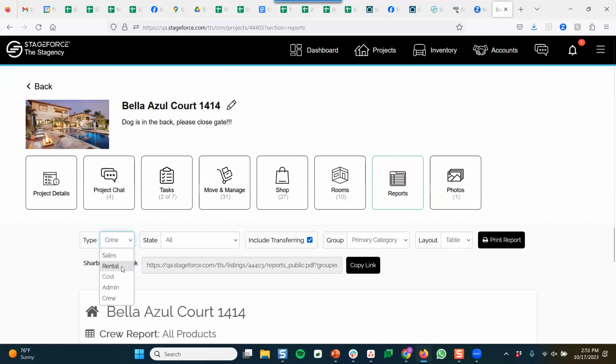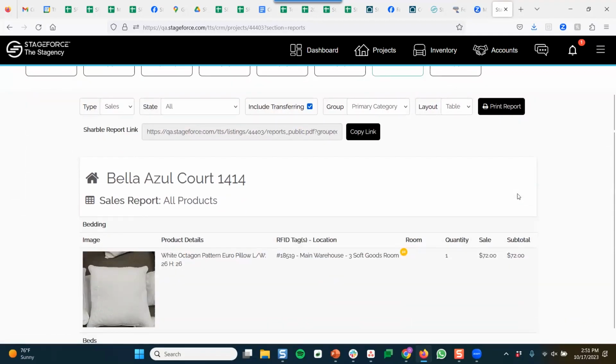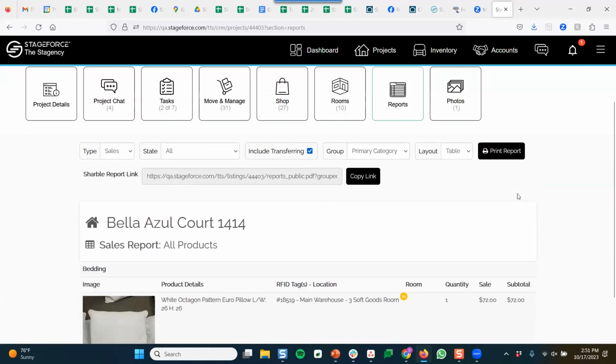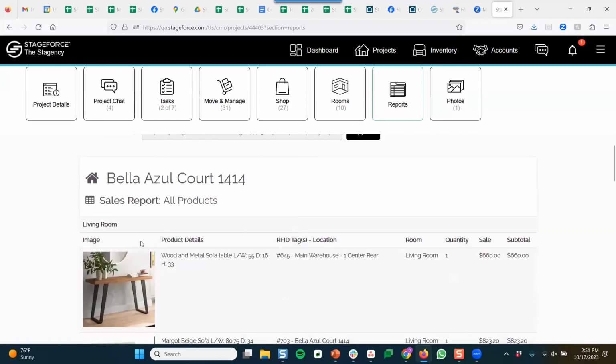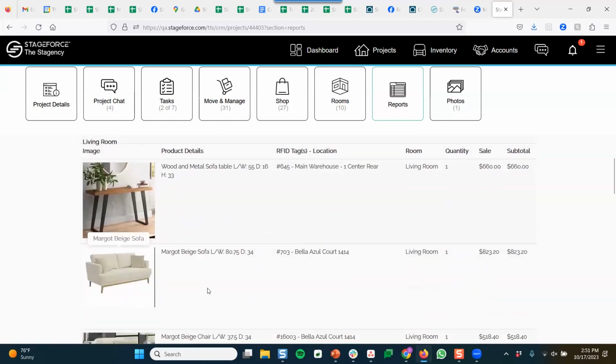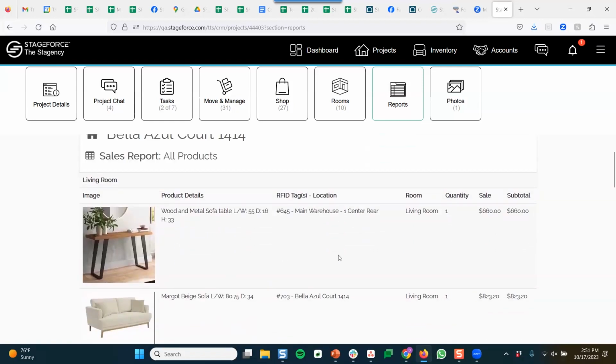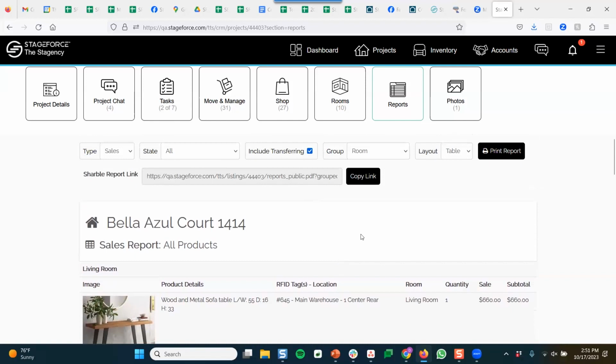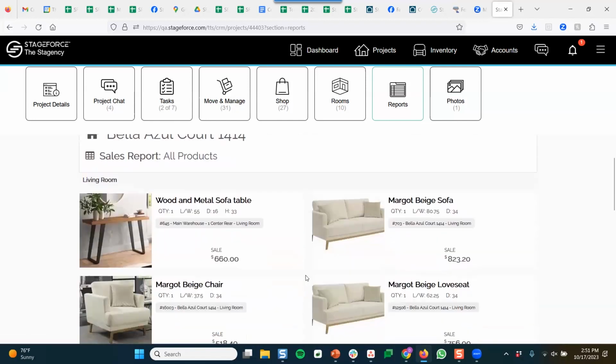The other report that's used pretty often and can help generate more revenue for your company is the sales report. So the sales report is great, and I'm going to go ahead and change it. I don't know if there's rooms in this job, but let's see. So the living room has certain items in it, and the buyers of the home can go through and look at all the items for sale based upon your sale prices in the system.